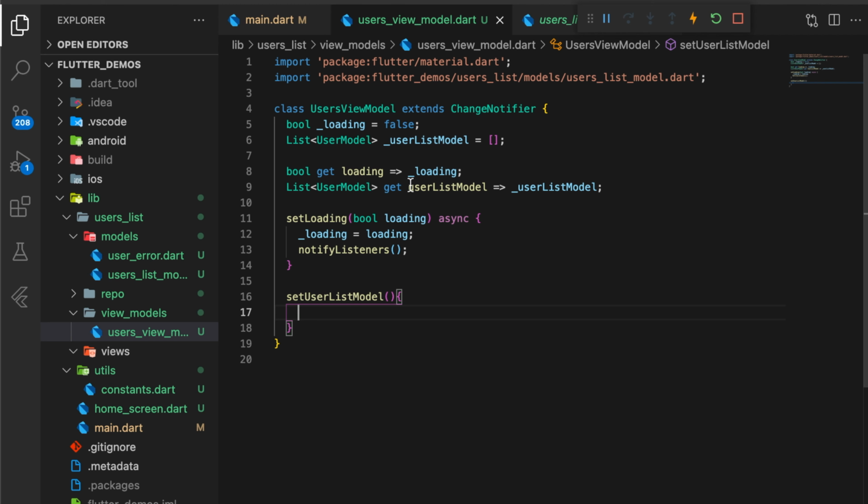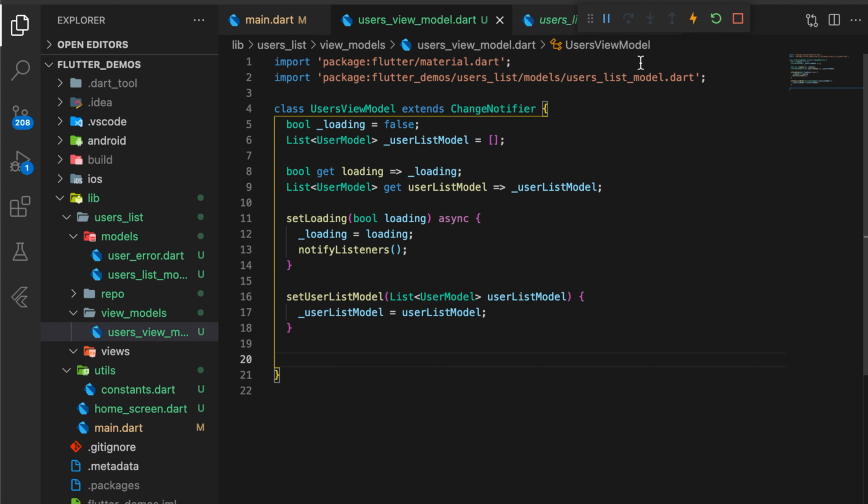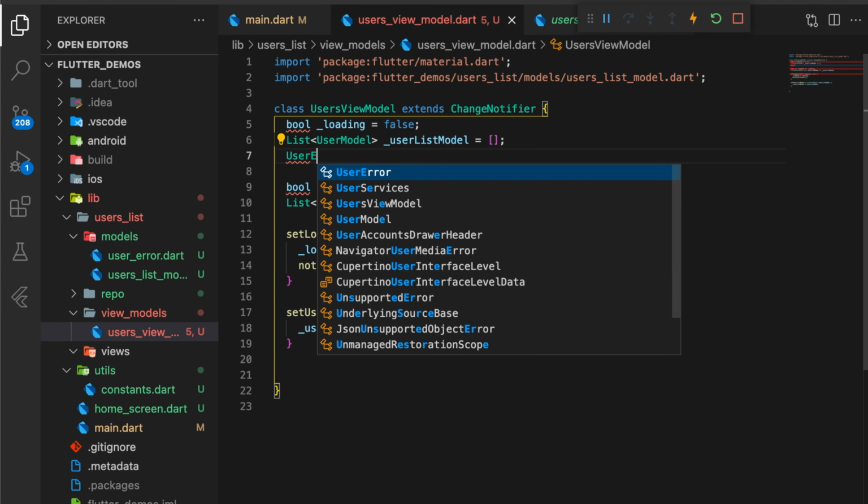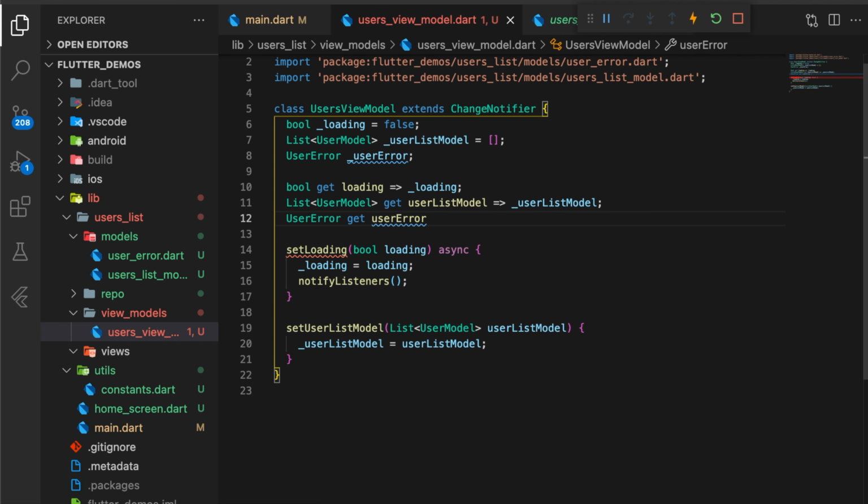So similarly, we need to have the setUserListModel. So I'm gonna pass in the parameter and update the variable. So here I'm not going to call the notifyListeners because I'm already calling it in the setLoading. So we'll see how that works in a short while. So I'll declare another variable userError and set the userError as well.